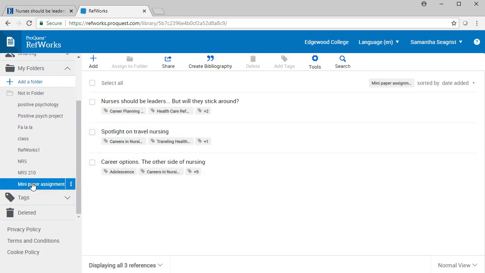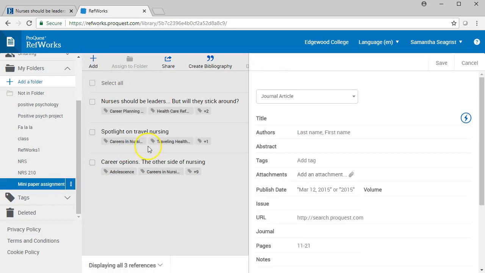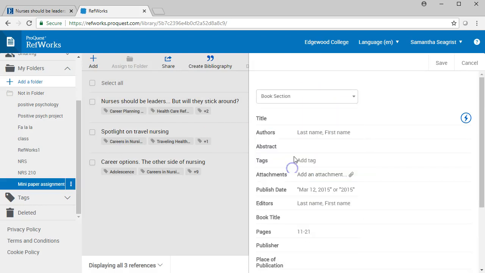In this case, you're going to be using one chapter from your book health promotion, so we're going to add that as a separate citation into RefWorks. So we click on this little Add button up here, and then click Create New Reference. And you want to choose Book Section. And then you're going to enter the title of the chapter that you chose. So I chose the first chapter, which is Health Defined.